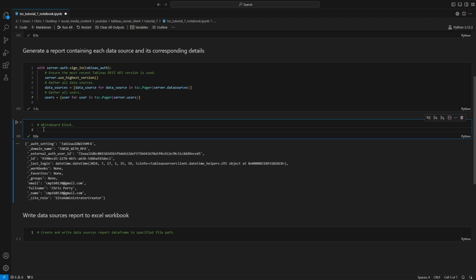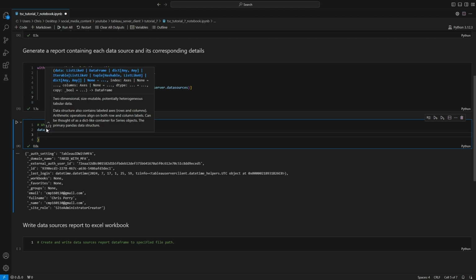And how are we going to do that? Well, the first thing I want to do is create a data frame for each of these objects, or list of objects. So we're going to say data source info. This is going to be my data frame for my data sources. I'm going to say equals pd.DataFrame, and then let's begin constructing this data frame using key value pairs.